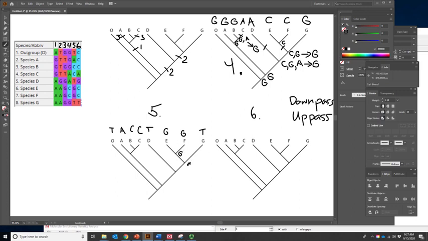I can't decide here because the node right above it is a G, and then this branch right above it, the species, has a T. Don't get your species designation letters confused with the A's, T's, C's, and G's for the nucleotides. Okay, I go down one more.